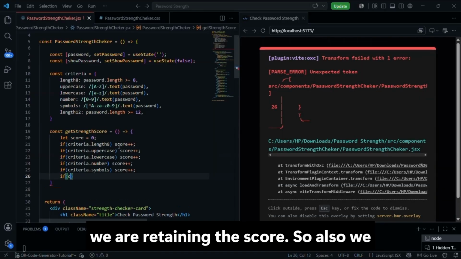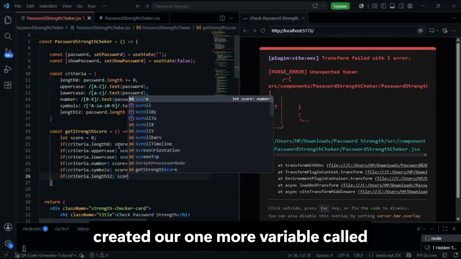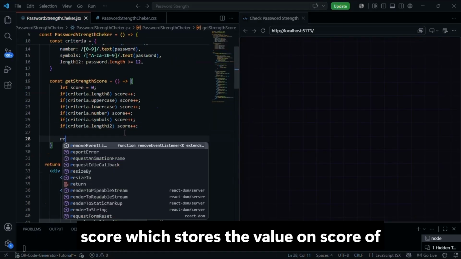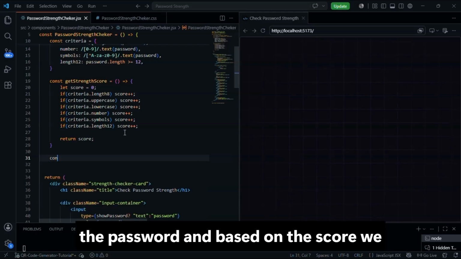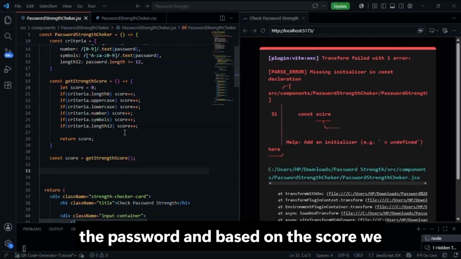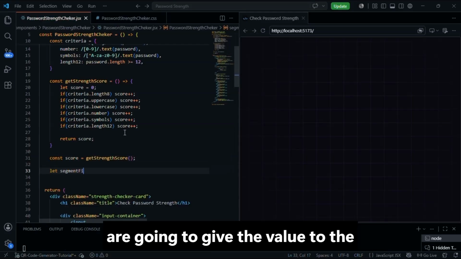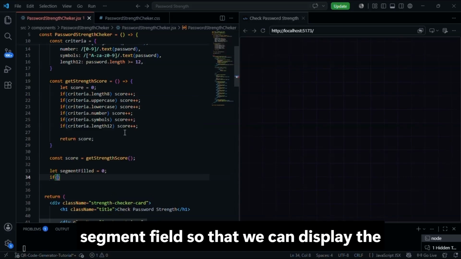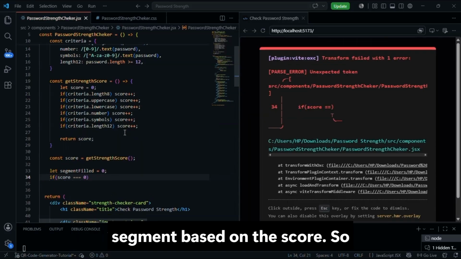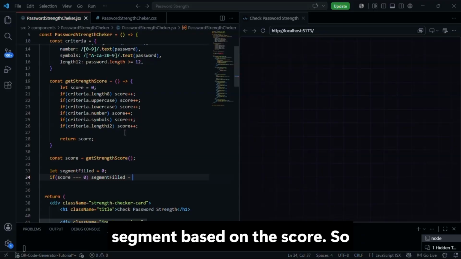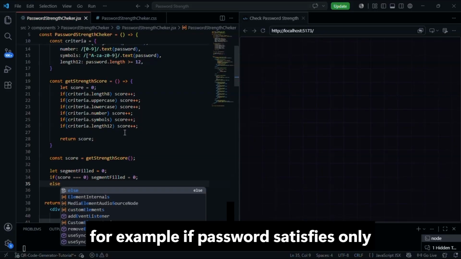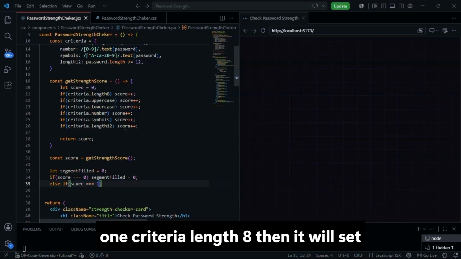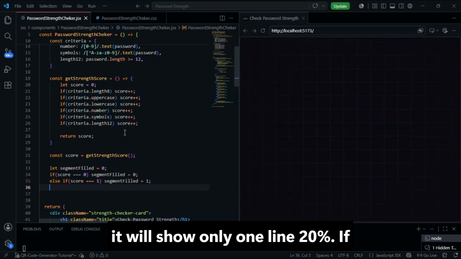We also created one more variable called score, which stores the score of the password. Based on the score, we are going to give the value to the segment field so that we can display the segments based on the score. For example, if the password satisfies only one criteria, length, then it will show only one line, 20%.